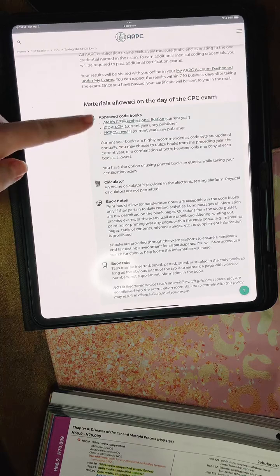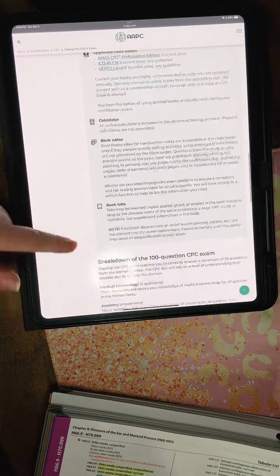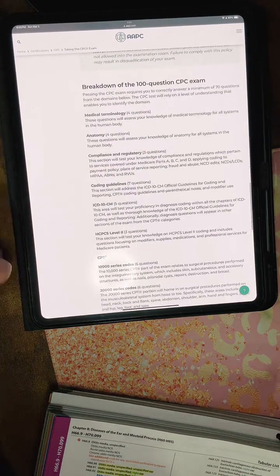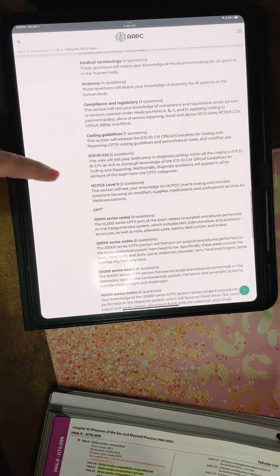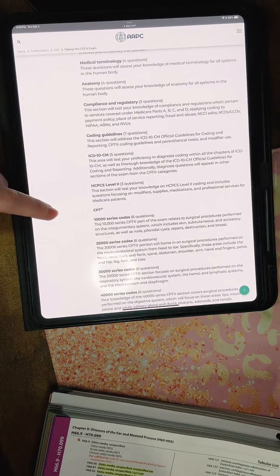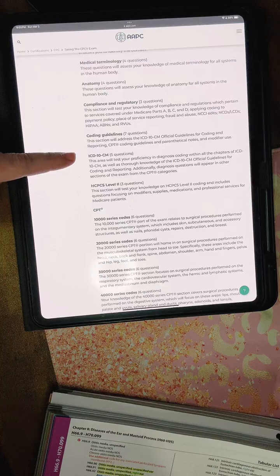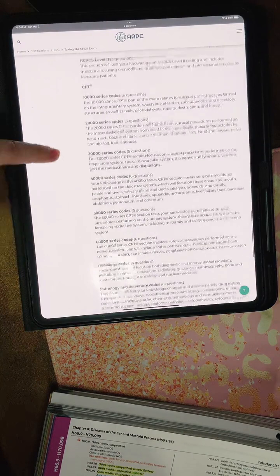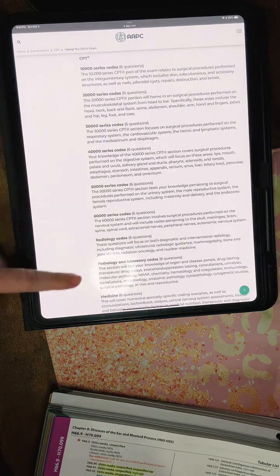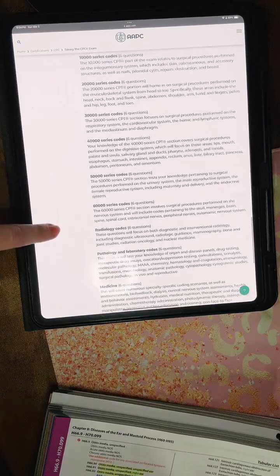This will tell you what books you can have. It tells you what's allowed as far as notes, tabs, things like that. And then it gives you a breakdown of your questions. So you've got 8 total for MedTerm and Anatomy, 3 on compliance and regulatory, 7 for coding guidelines that could be either ICD-10 or CPT. You've got 5 specific for ICD-10, 3 specific for HCPCS. And then each one of your sections for CPT, with the exception of anesthesia, are going to have 6 questions.